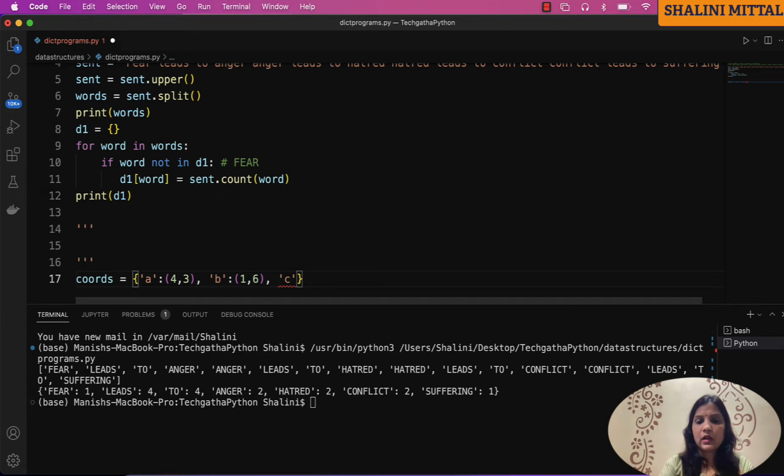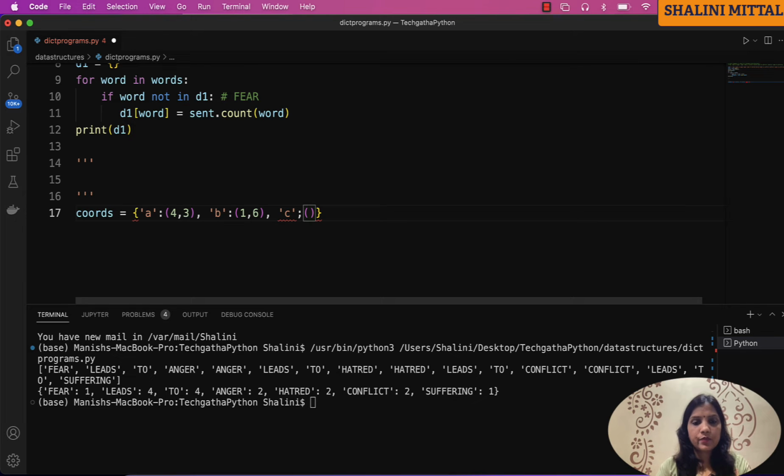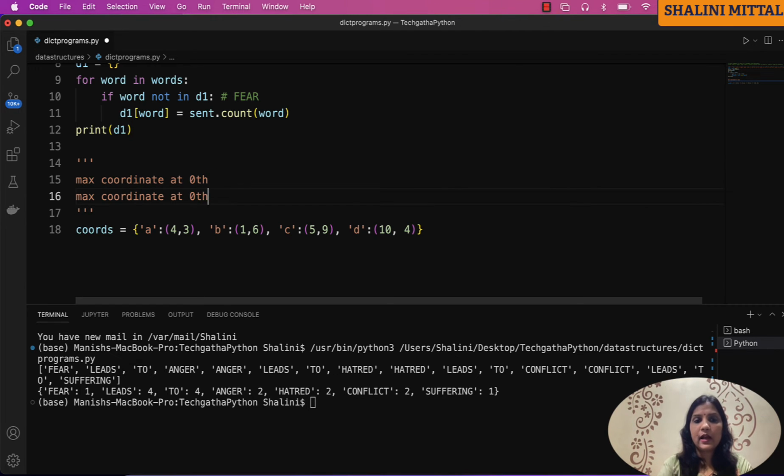Coordinate C has values say 5, 9, and maybe say coordinate D, I'll say the values may be 10, 4. Okay. Now what I want is I need to print the maximum coordinate at 0th position and the maximum coordinate at the first position. So basically 0th position means amongst, so here 4, 1, 5, 10. So the maximum is 10. Again 3, 6, 9, 4. So the maximum is 9.